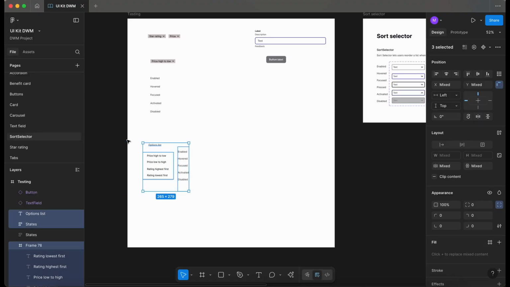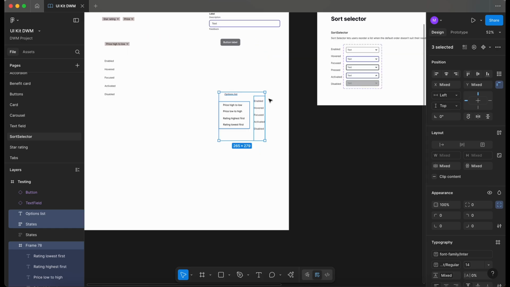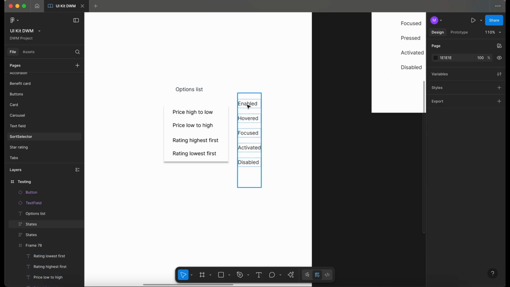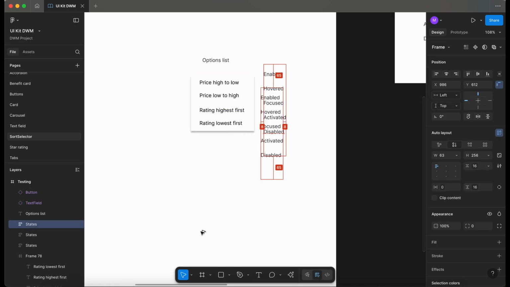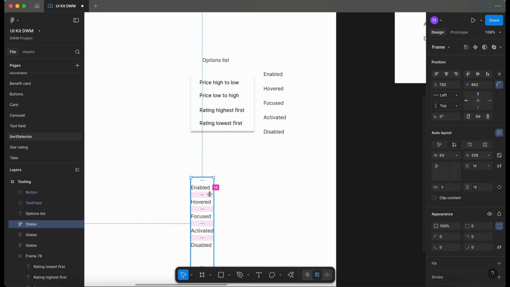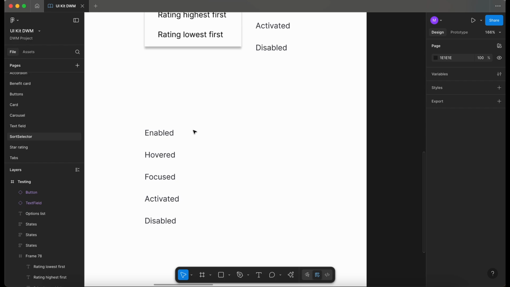Let's move on to the options list down here. So we'll just drag those across. Okay, so we're wanting the different states of enabled, hovered, focused, activated, and disabled in this list. Okay, so let's start out first of all by, let me just take a copy of those states. Let's just bring them down here. Okay, let's start with the enabled state first.